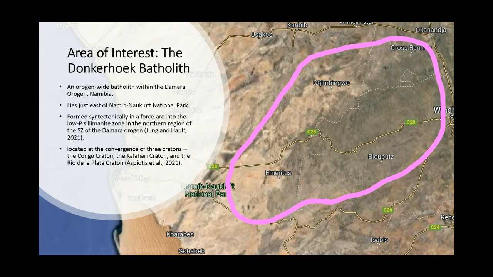The Donkerhoek, which is Dutch for dark corner, is an orogen-wide batholith in the Damara region of Namibia. It lies west of Namibia's capital city of Windhoek and east of Namib National Park.